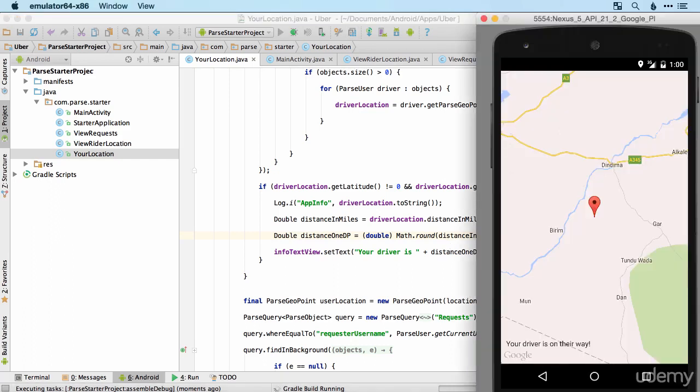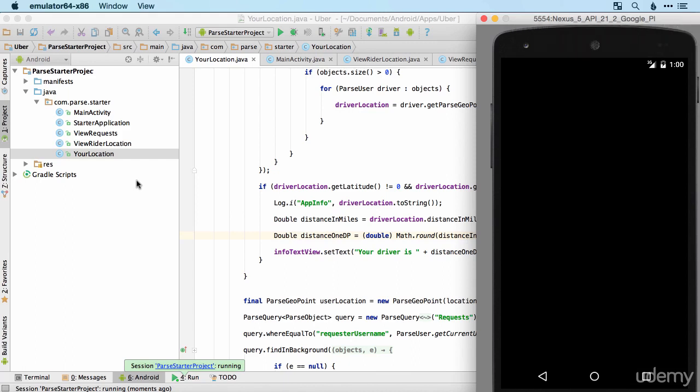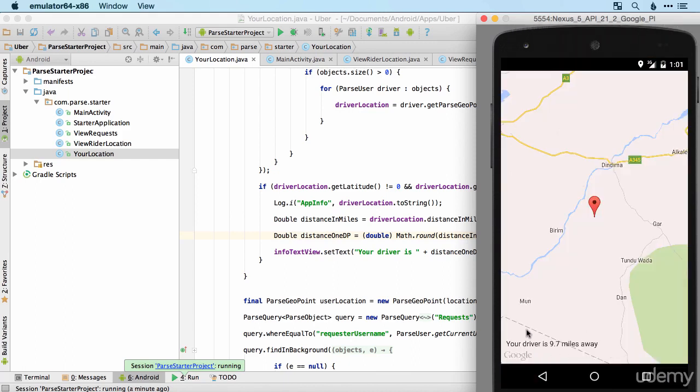And if that's all working, there's one thing left that we need, which is to display both the driver and the user on the map, for which we have some code because we showed the driver and the user on the map in view rider location. So that shouldn't be too tricky. And we should be able to get it up and running fairly quickly. And there we go. Your driver is 9.7 miles away. Fantastic. So this is looking great.